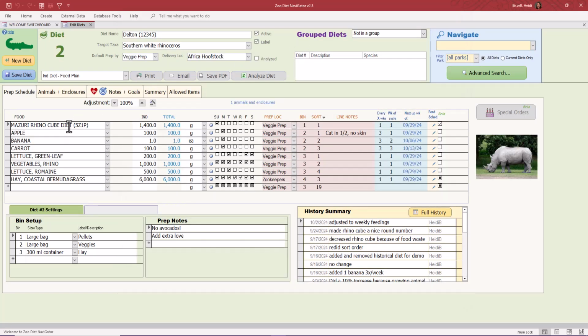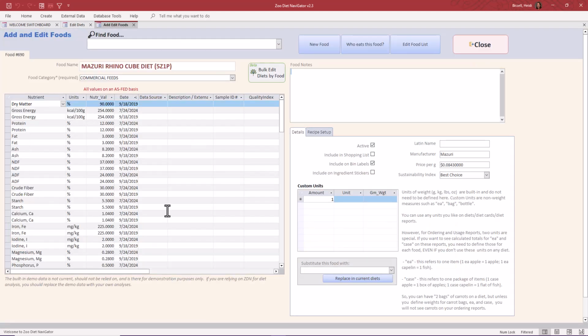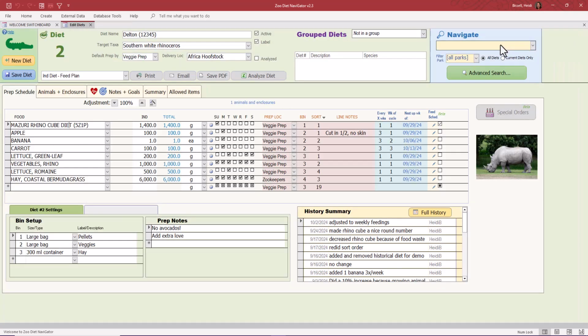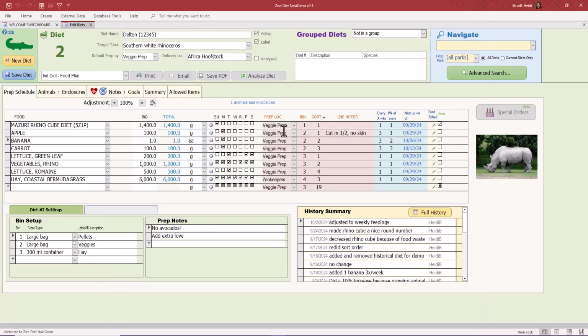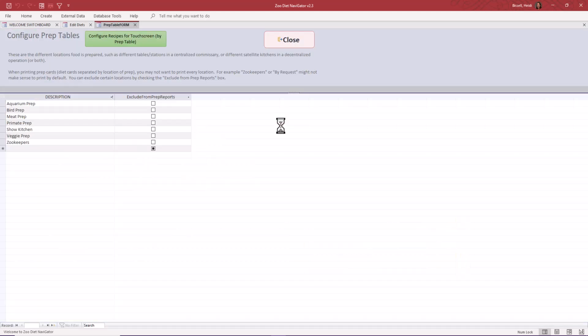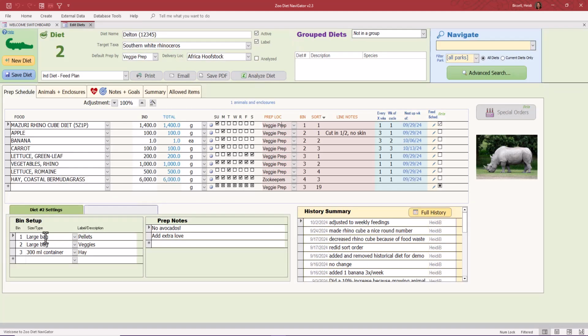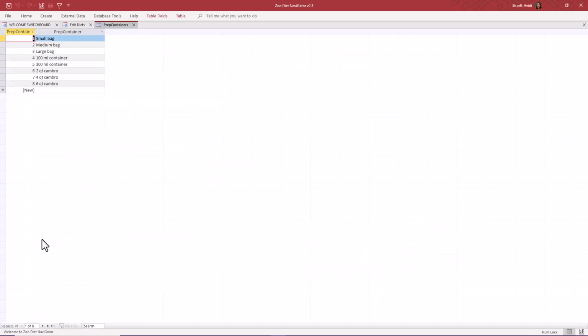You can double click on foods to get to that food and its nutrient analysis, make it active or inactive, any other things that you want to do about that food. Units, if you double click on the units, you'll get to the edit units. And prep location, just like up here, this is your prep book or your prep location, and you can edit them there. Same down here for your bin setup. If you double click, you'll get to the list of all your pre-populated drop-down menu bins.